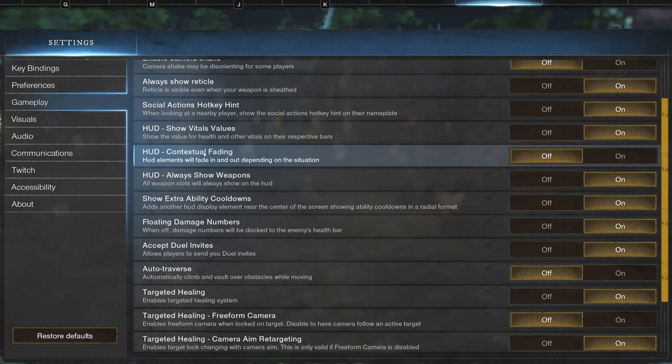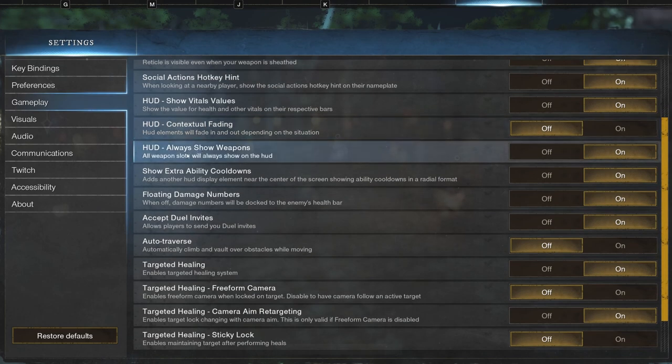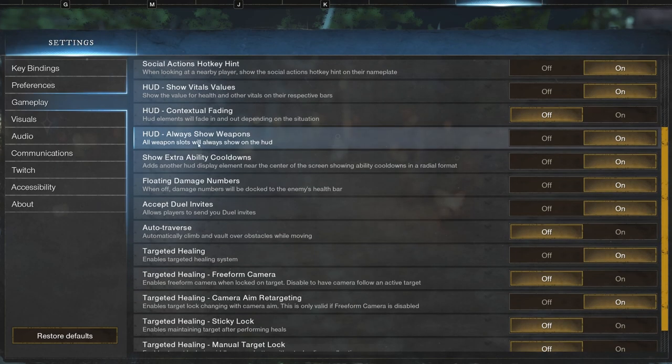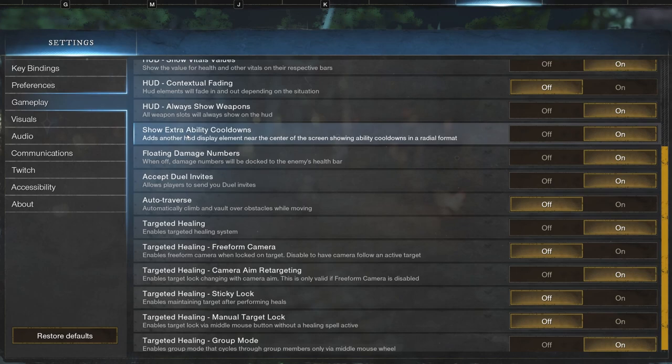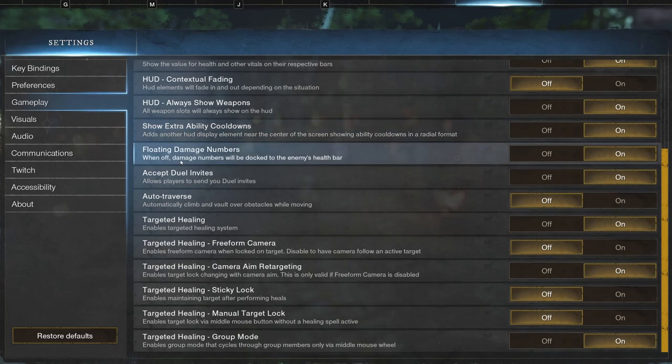There are a lot of options when you go through these settings. We also have the HUD always show weapons. I have that on. Show extra ability cooldowns: you've seen that in my PvP gameplay, another one I always have on. We have floating damage numbers. When off, damage numbers will be docked to the enemy's health bar. I like that as well. You can also accept duel invites, which allows players to send you duel invites.